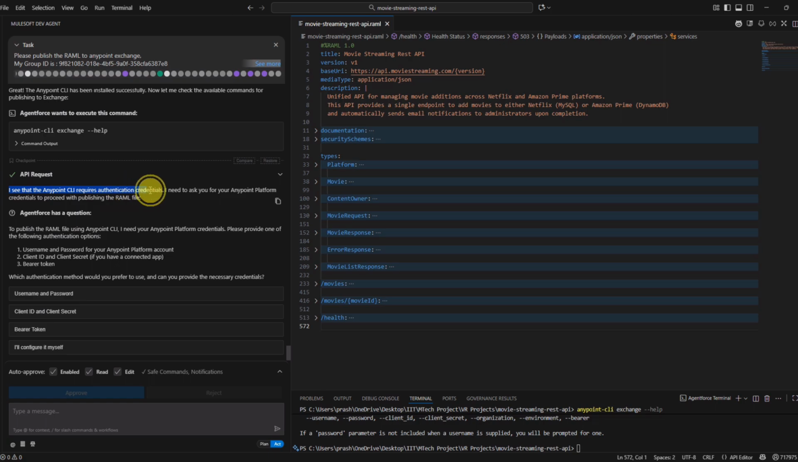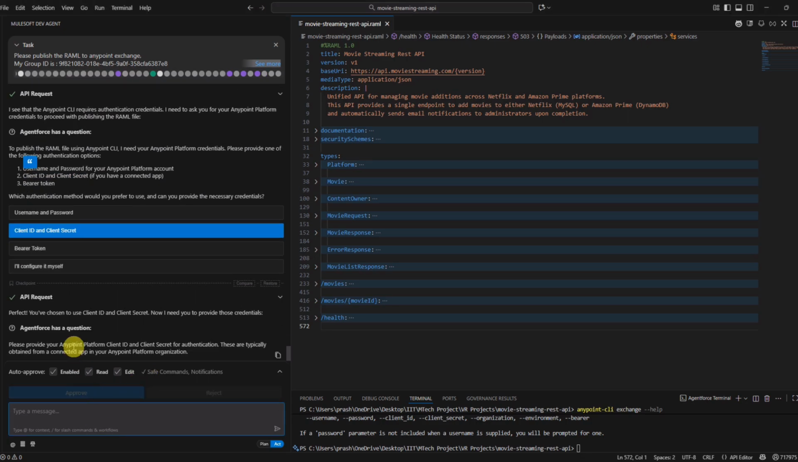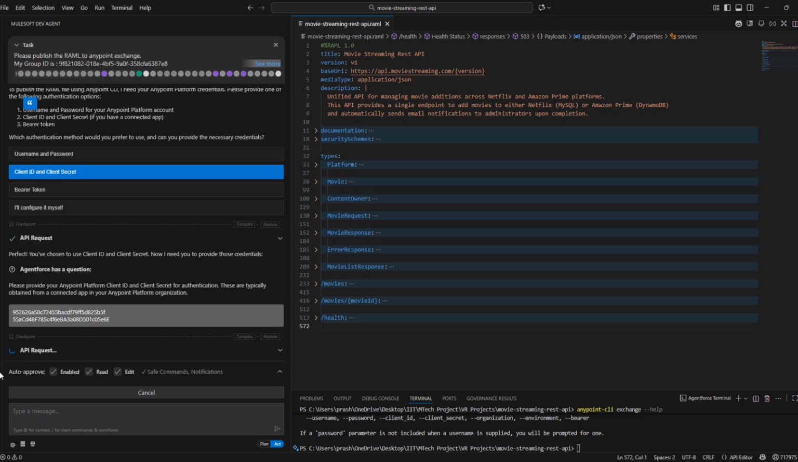So I see that Anypoint CLI requires authentication. I need to ask you for the Anypoint Platform credentials to proceed with publishing the RAML file, right? So we have added some authentication for the publishing. These are the authentication options which are available. Instead of this, I'll just use the client ID and client secret, which are basically the connected app credentials. So I'll select this, and I'm just passing my client ID and client secret as well.